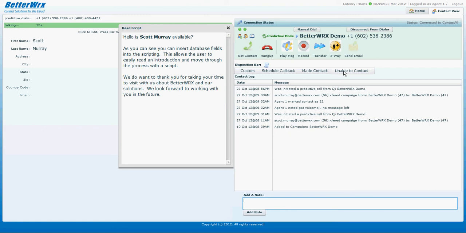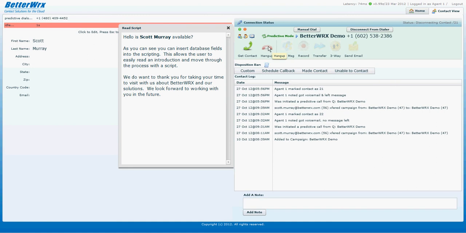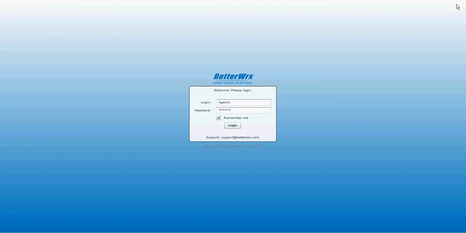But if I want to go on a break, then what I'll do is I'll disposition a call first, and then I'll quickly push on hang up, have the system stop generating calls for me. Once I click hang up, I can go on my break, or I can actually choose to log out of the system. Once you have logged out, you should exit out of the soft phone and go on your break.